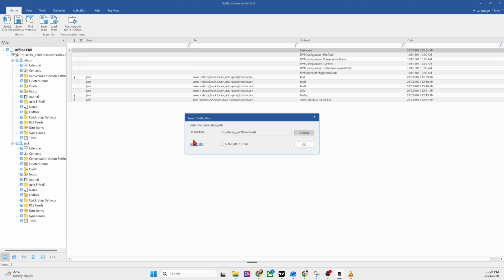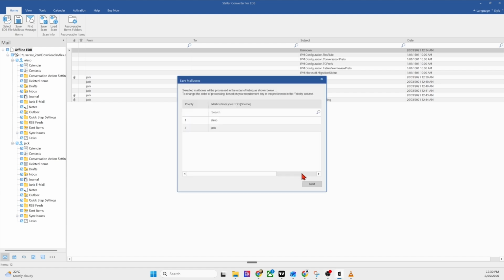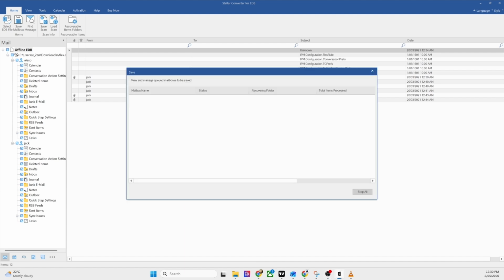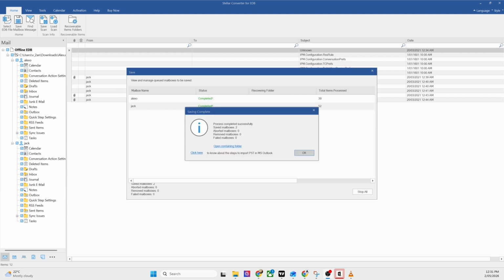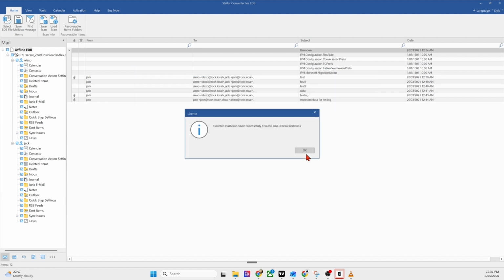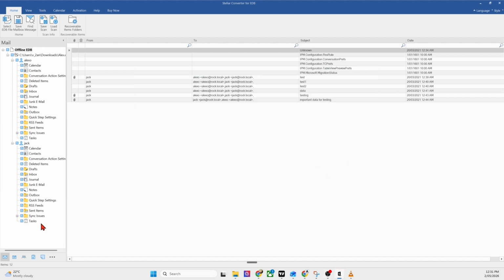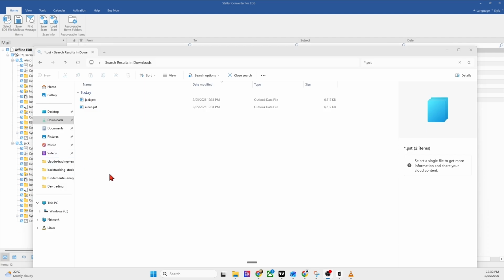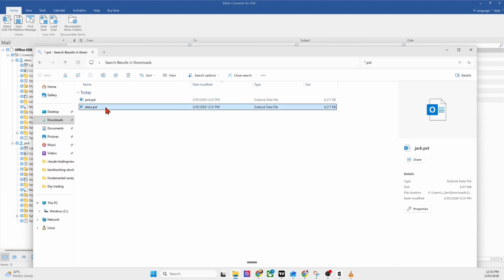Destination, downloads folder. So this is fine. It will save the copy in the downloads folder on my machine. We'll click on OK. So it has found two mailboxes in it, and this is their processing order. Click on next. And now we'll see the progress here. And once it's done, we'll have the PST file ready. It is completed. So here's the PST file for the two mailboxes which I had, Jack and Alexa.